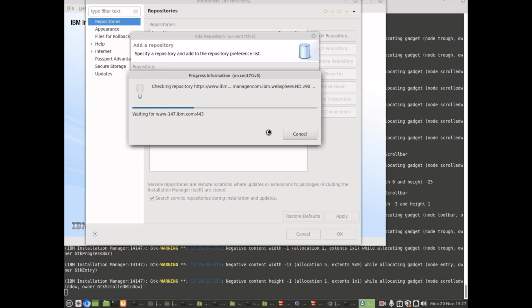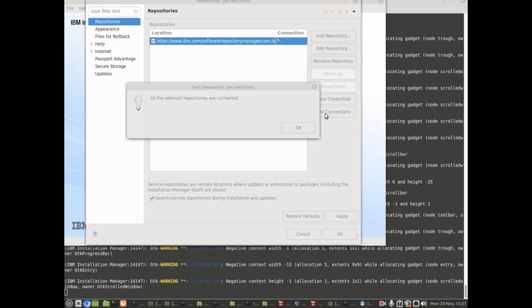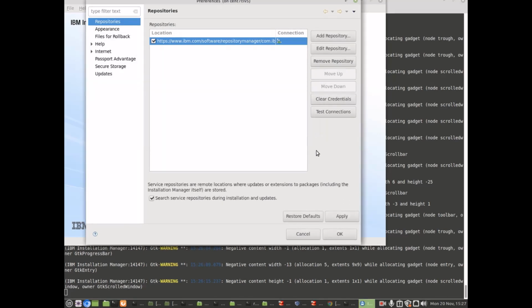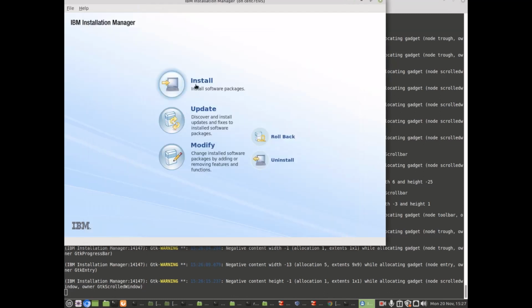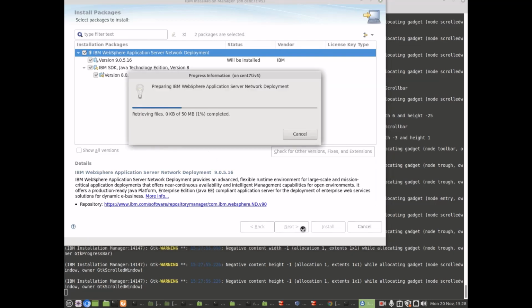Now the credentials are verified with the IBM website, and you'll see the repository listed there. We can do the connection test by clicking on test connections, and it shows that the connection is successful. Click on OK. To start the installation, click on the Install button. The list of packages to be installed is displayed there. Select both IBM WebSphere Application Server network deployment as well as IBM JDK and click Next.